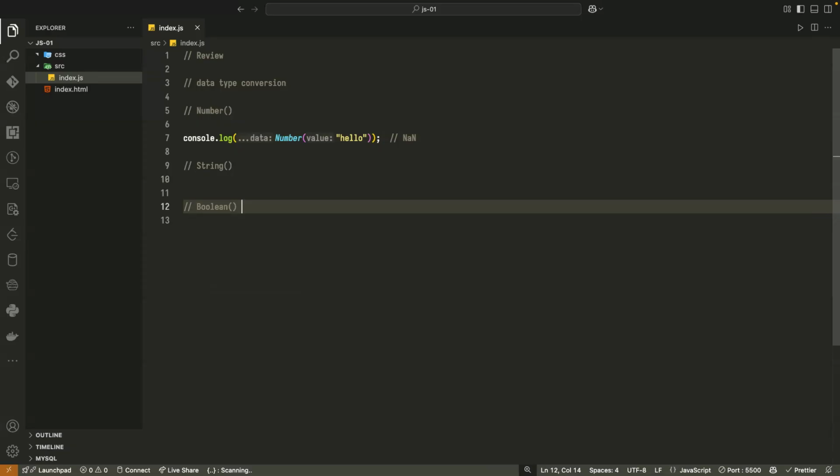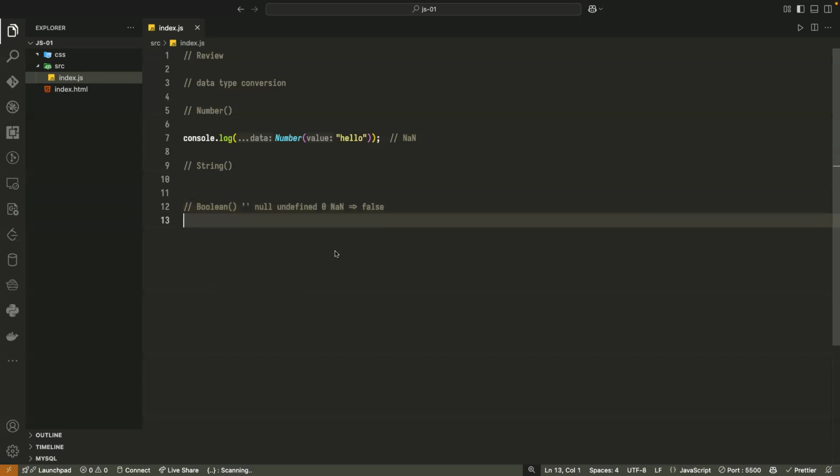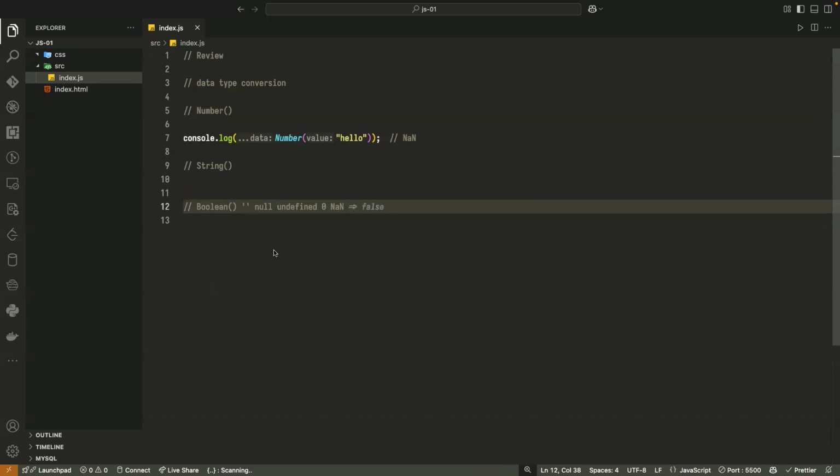Can anyone remind me what these values are? We have 5 falsy values only. What are the falsy values? Empty string, null, undefined, 0, and NaN. Note that with an empty string, it won't work if you add a space, because white space is considered a character, so it will give you truthy. So empty string, null, undefined, 0, and NaN. These 5 values only are falsy. All the other values are truthy.